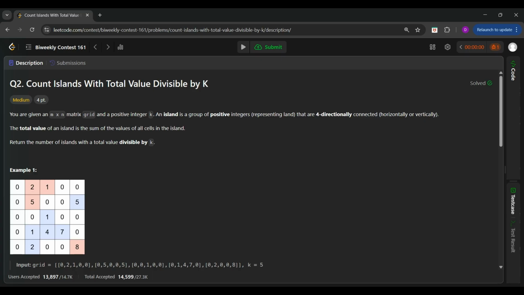Today we'll be moving ahead with biweekly contest 161, question number 2, that is count islands with total value divisible by k. So basically we are given an m cross n matrix grid and a positive integer k, and they are saying an island is a group of positive integers representing land that are four directionally connected horizontally or vertically. So in this case 5, 2 and 1 are all connected, so it forms an island. Similarly 1, 2, 4, 7 and 1 are connected, so it's also an island.